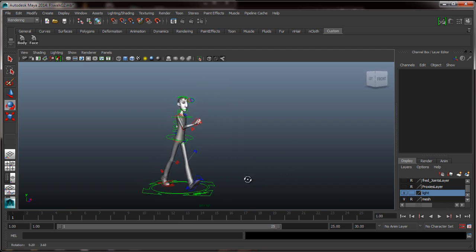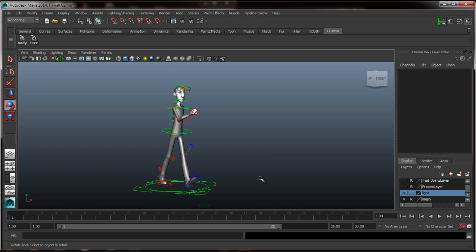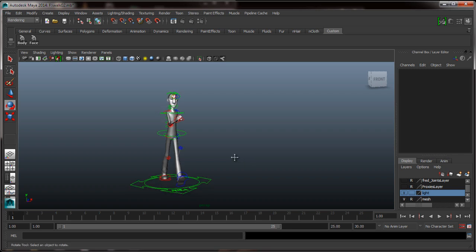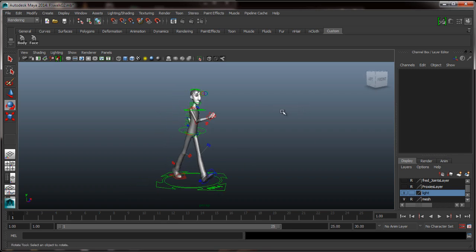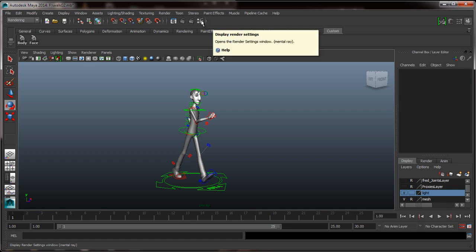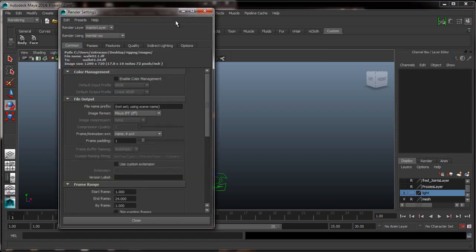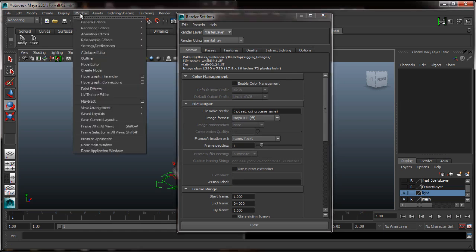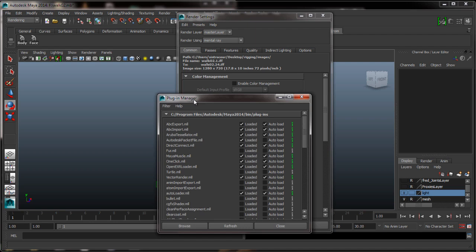So I'm just going to teach you some simple techniques to do it that aren't too complicated. The first thing we're going to do is come up here to this little display render settings button. Click on that, and we're going to make sure we have mental ray. Sometimes it won't be there, and what you'll need to do is go Windows, Settings and Preferences, Plugin Manager.